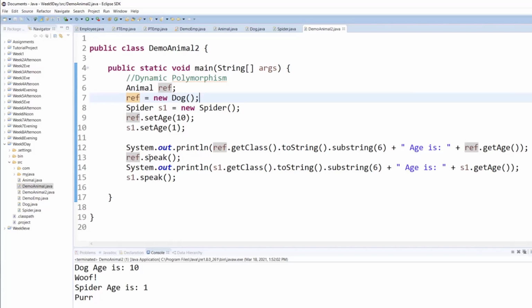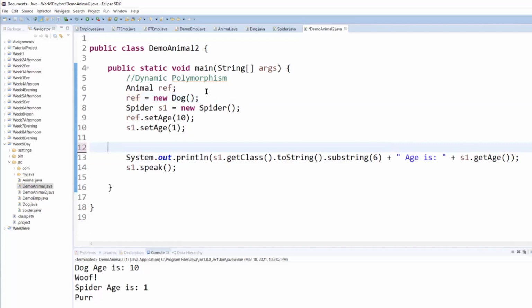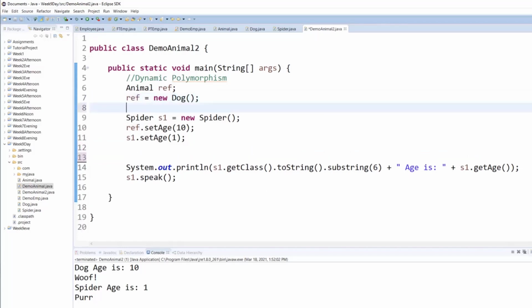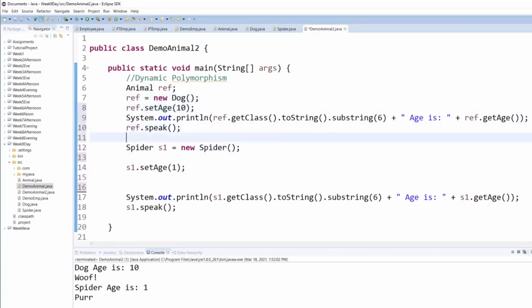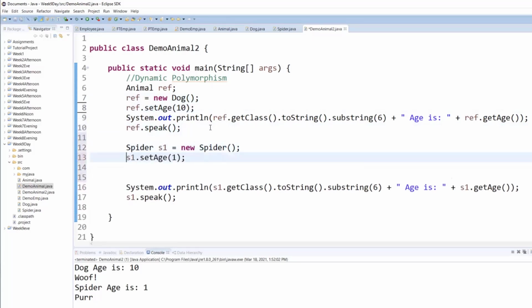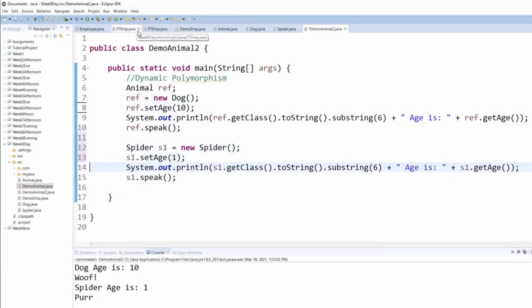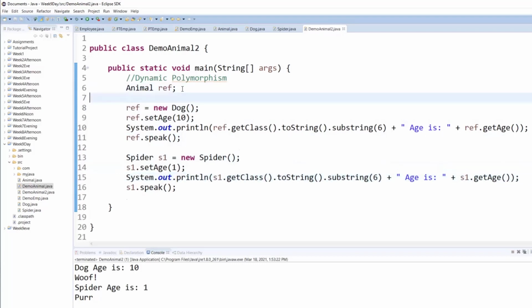Now let's shuffle these lines around a little bit. I am going to put all the dog related lines in one place and all the spider related lines in another place, just like this. Okay. This is how I'm doing it. Output will not change. It's just like I have categorized them like this. So this is my dog block and that's my spider block. Now, when you hit line number 13, from line number 13 onwards, are you using any ref?